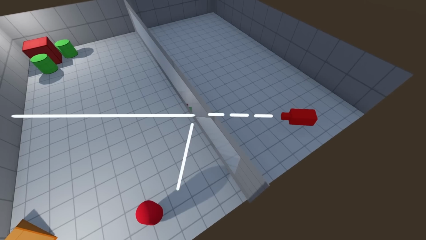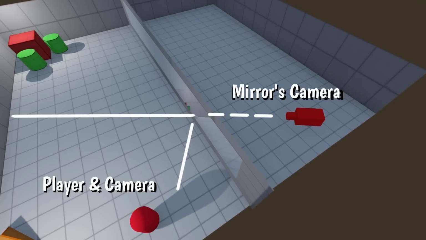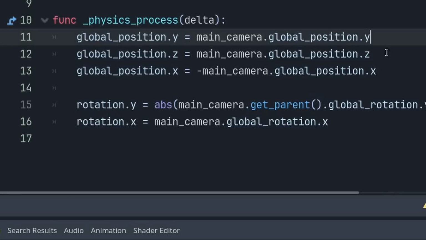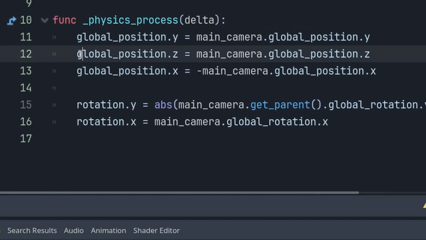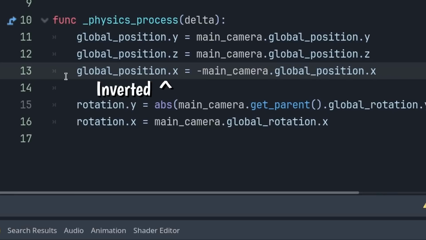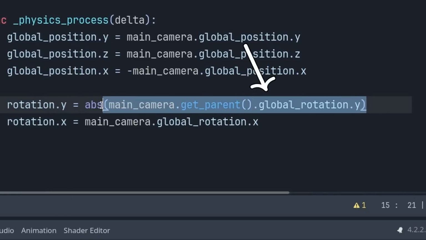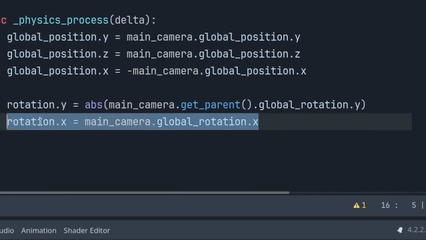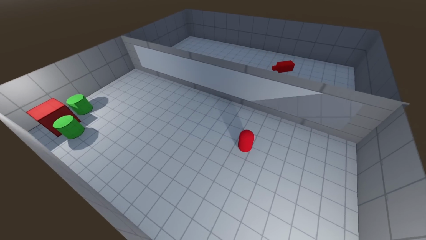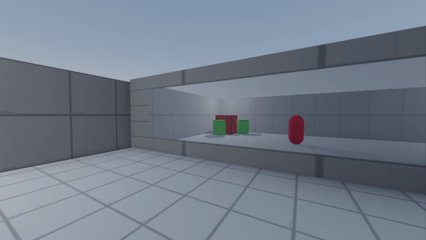But basically, the mirror's camera needs to be positioned according to the player's camera. So here you can see I'm copying the position of the player's camera, except for the x-axis, which I'm inverting, and then I'm setting the y-axis rotation of the mirror's camera based on the player's camera, and then just copy-pasting the x-axis. And so you can see it works fine here, but there's a small problem.